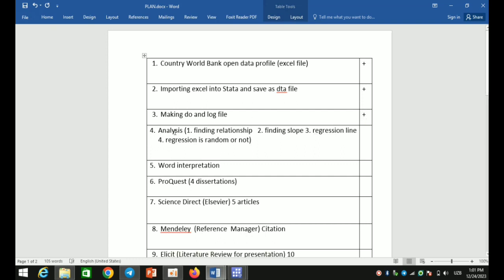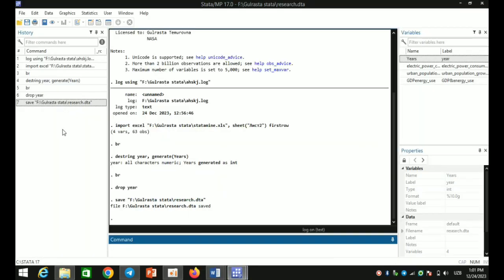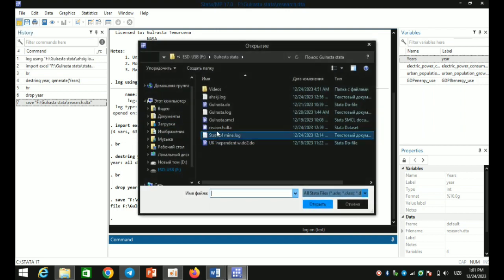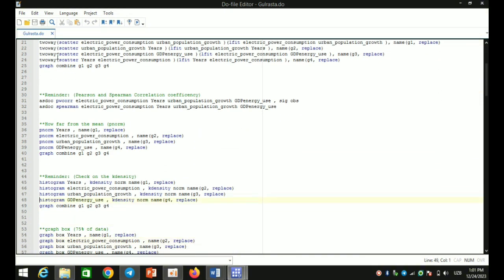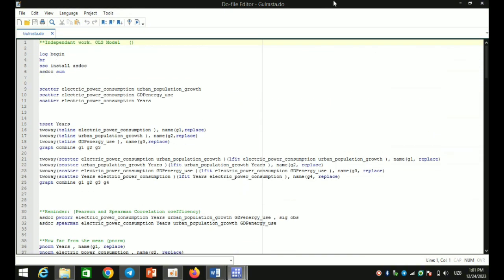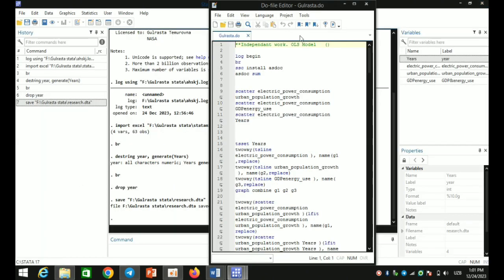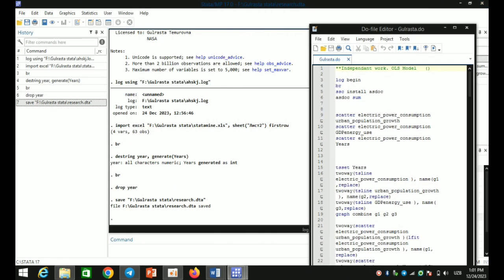And it's time to do analysis and save your results into your research paper. So first of all, I will start by opening my do file, and it's my do file. As you can see, these are the commands that I have created already, and I will start running them step by step.